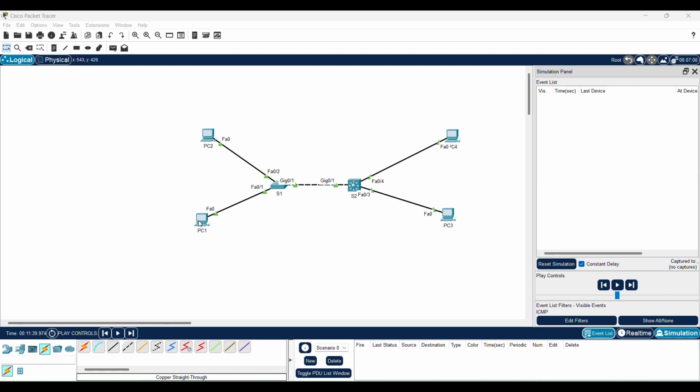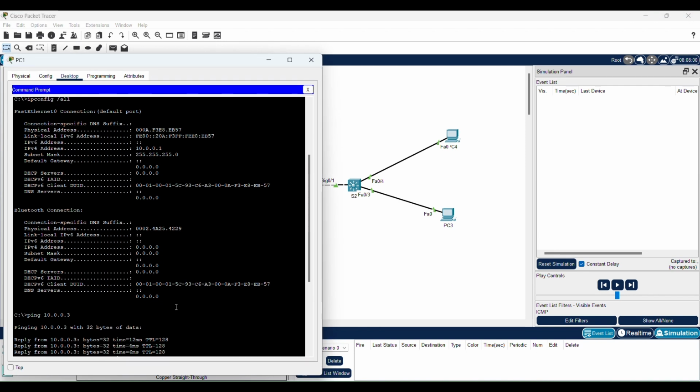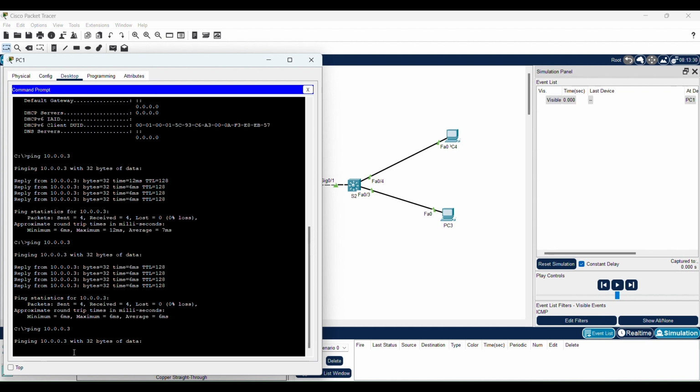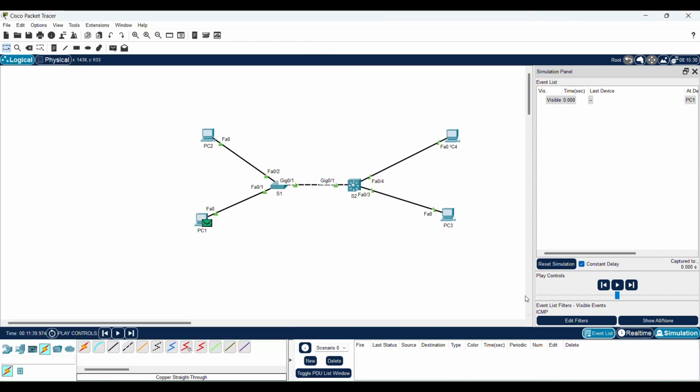So I'm going to ping from PC1 to PC3. I just use up arrow, and as you can see, it says ping 10.0.0.3, which is the IP address for PC3. I enter. At this time, since we are in the simulation mode, we have to forward the packet and see it step by step. So I'll forward it.